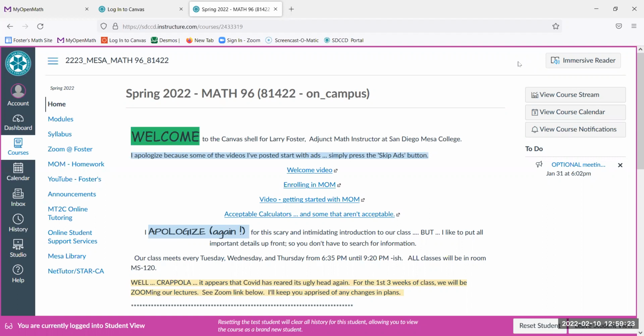Okay, what permission number are you using for math? What class code and what permission number for 96? For math 96, I'm using 81422. Right. With the permission code 16586. And then for... No. I have 165816. What did I type? Did I screw it up?